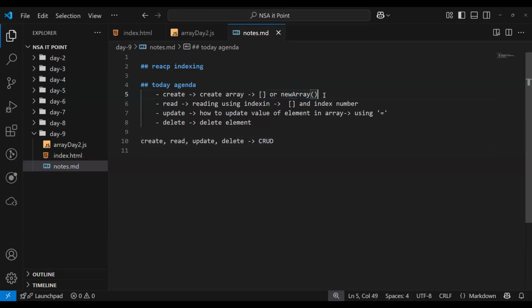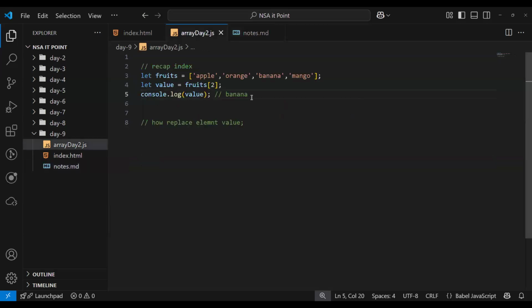I'll teach you this one, I'll recap this one. Simply, a CRUD operation is create, read, update, and delete. You will encounter this in future classes, so I just wanted to introduce you. So this is today's agenda. Let's see it one by one. I think everyone understands these things.